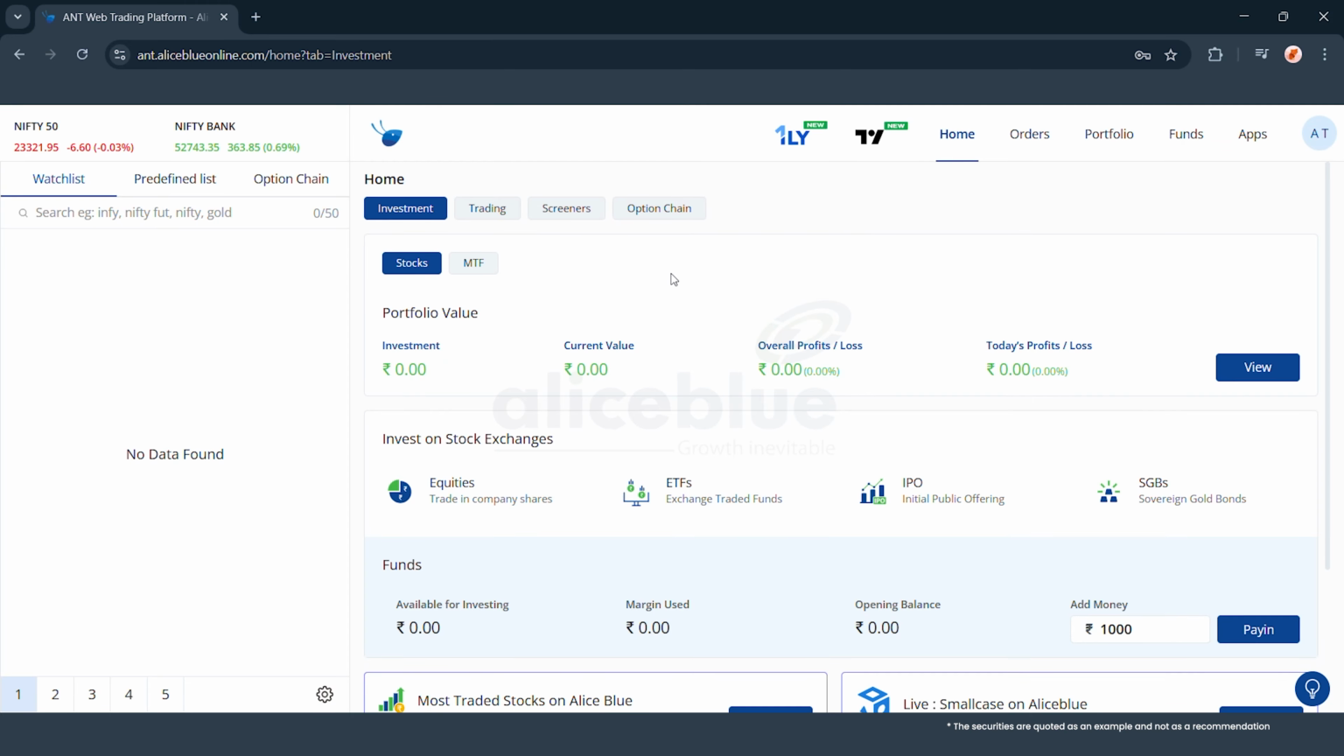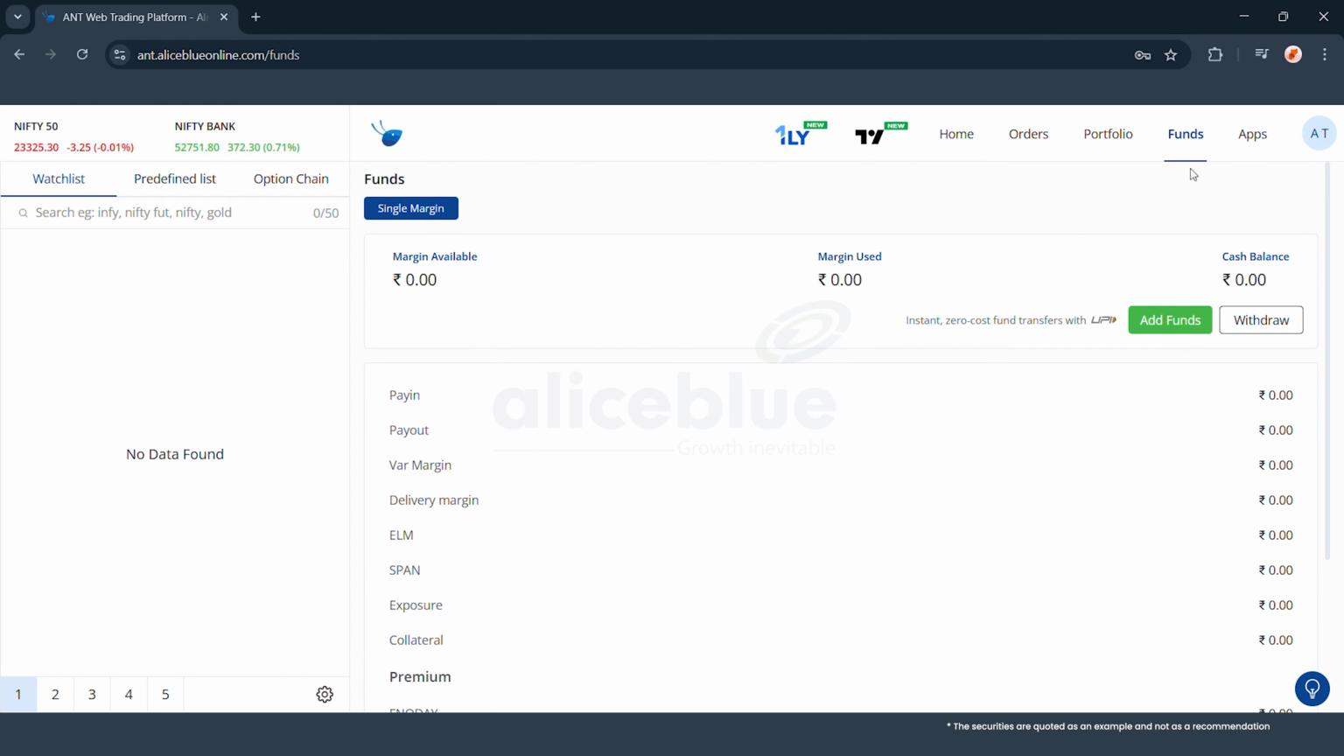In this video, we'll be looking at how to add funds to your AliceBlue trading account. Let's get started. First, log into the AliceBlue trading platform. Click on the Funds option located on the top right-hand side of the page. Here, you will see two options, Add Funds and Withdraw.